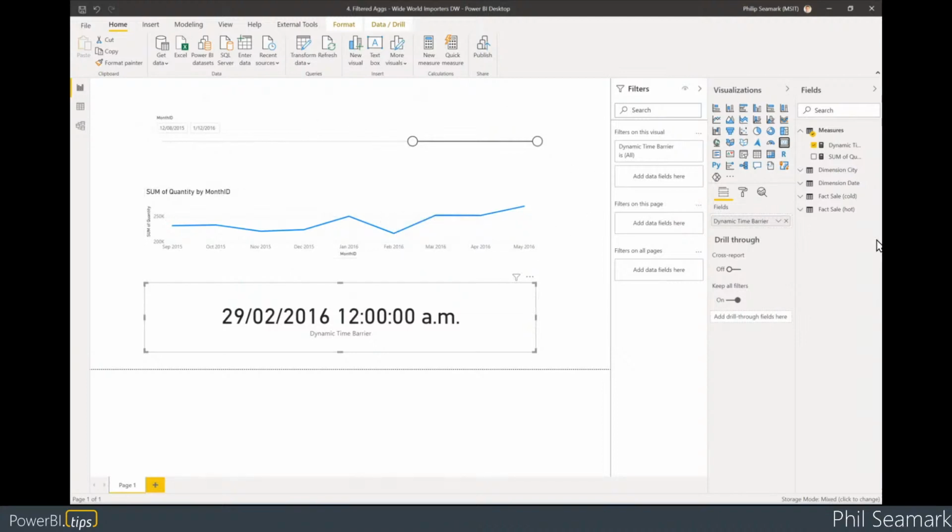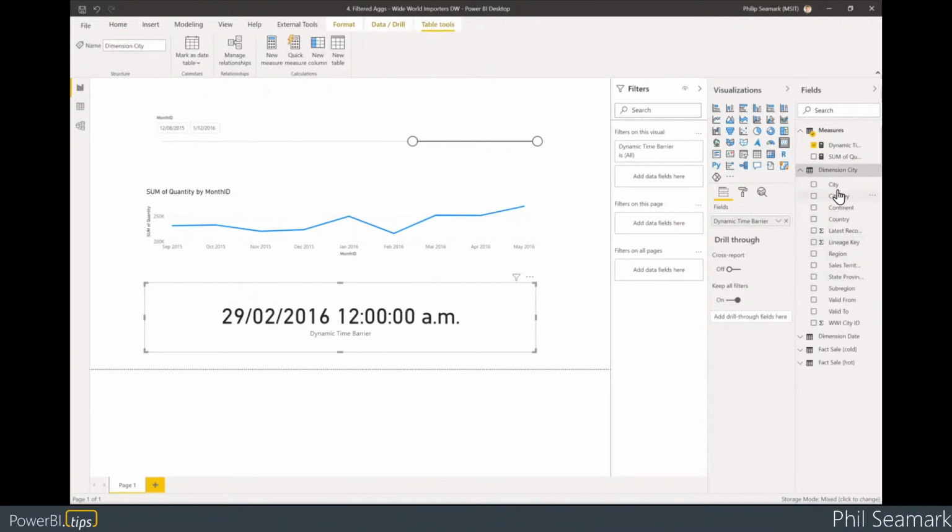date, so that's fine. But if we bring in the additional dimension, like city, for example, then part of this query will be using DirectQuery, the other part will be using non-DirectQuery. So let's again have a look at that in DAX Studio.